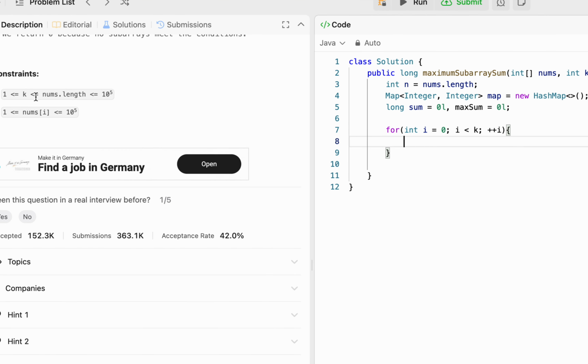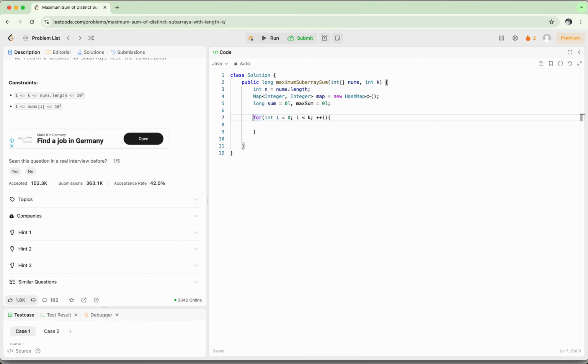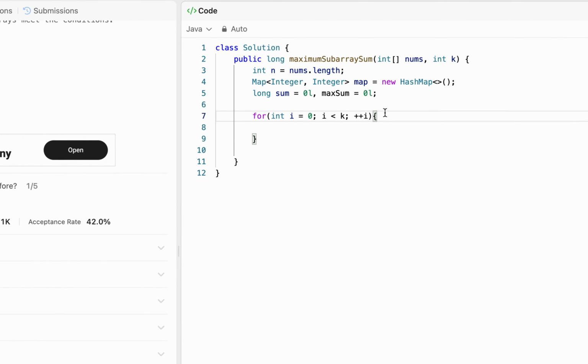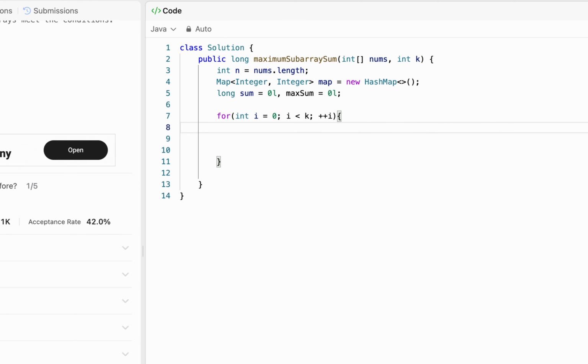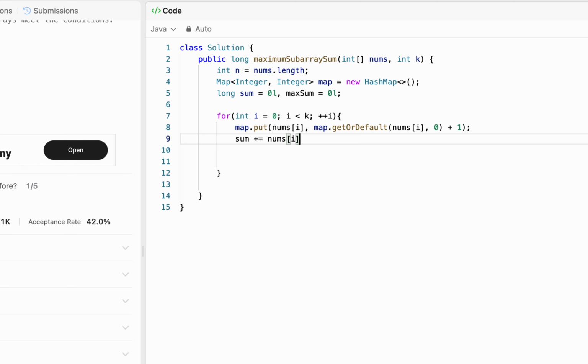If i is less than k, then we will do map.put(nums[i], map.getOrDefault(nums[i], 0) + 1), and then sum plus equal to nums[i], like this.